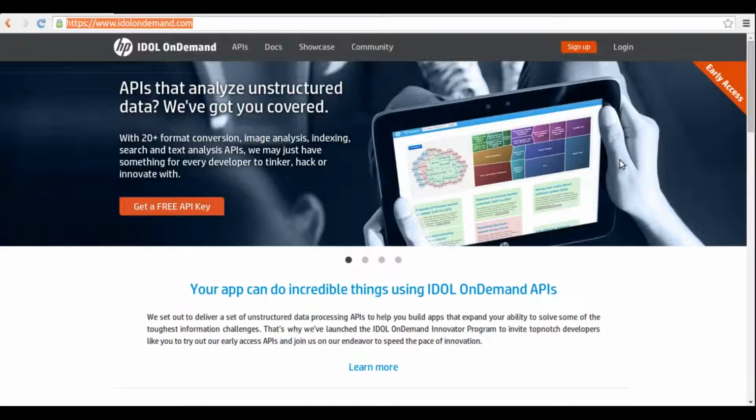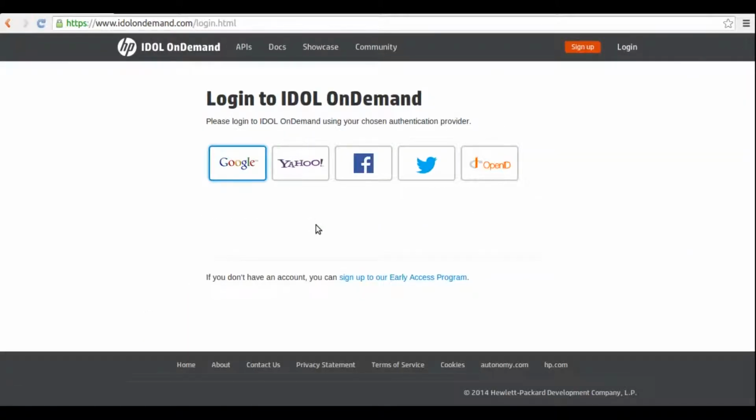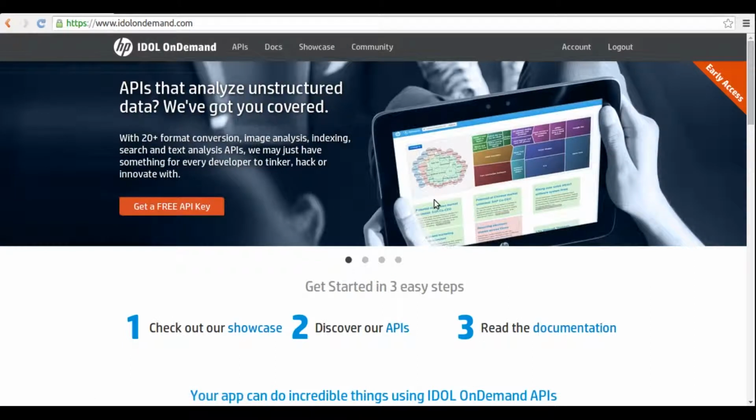Once sign up is done, next, you will log in by clicking on the Login button. Since I already signed up, I will directly jump to login. There are various login options for you, like Google, Yahoo, Facebook, Twitter. I have my Google account linked with IDOL, so I will click on Google and proceed. Once you log into your account, you should click on Get an API key. You need this API key for your account. It's a token which is required while calling any API.